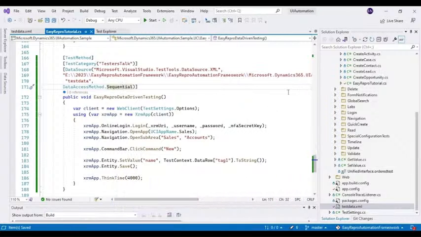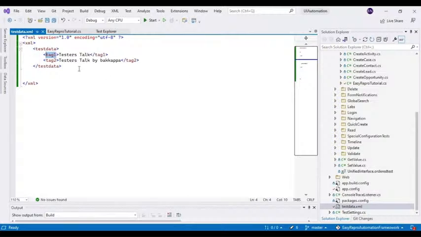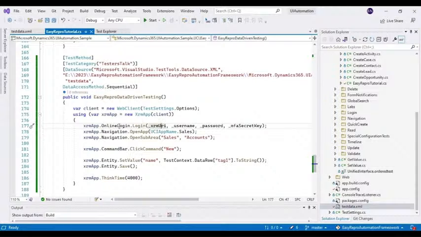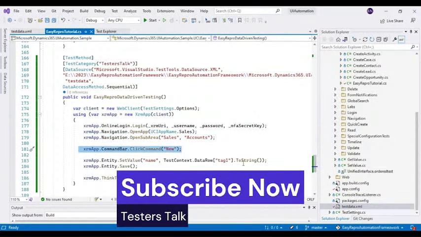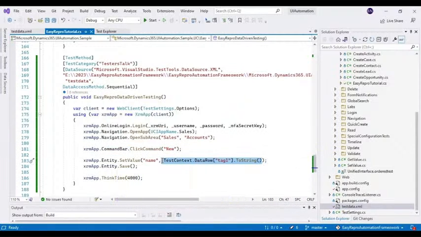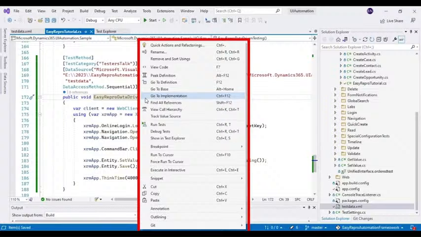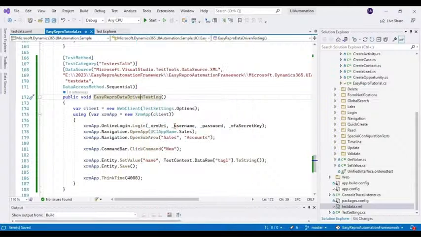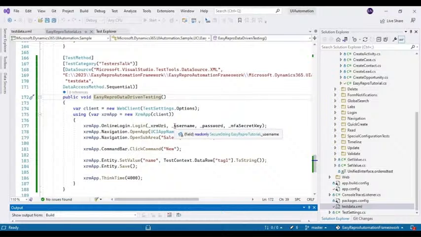Then we have already created our test data. We have created our XML file and defined our test data within the tags. Coming to the scenario, we have logged in to the application, then we are navigating to the accounts entity, then clicking on the new button, then entering the test data from our XML file by using the context reference variable followed by the DataRow, and inside the DataRow we have specified the tag name. Then finally we are saving the record. That's it, guys. It's very simple. Let's execute this scenario, then we will discuss how to pass the multiple sets of test data to the same method.